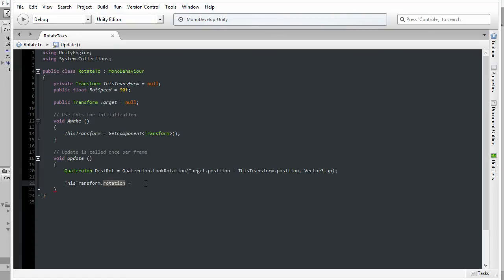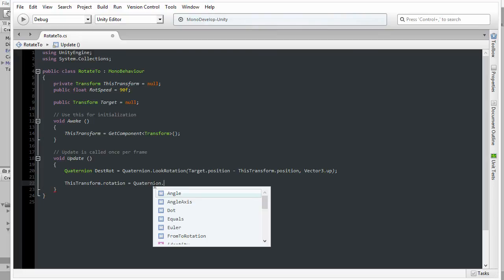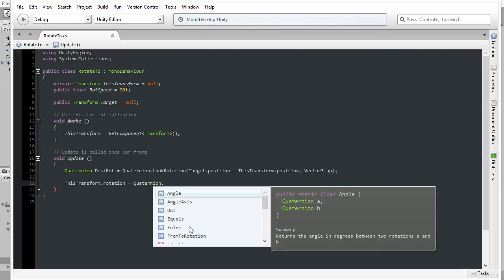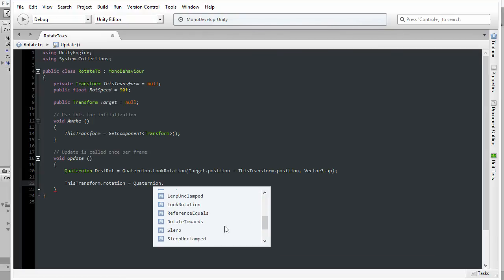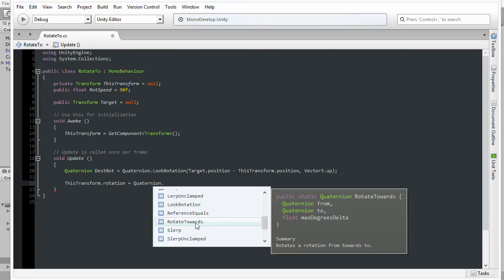So transform.rotation is going to equal Quaternion, and we have several different functions that we can use. The one that I'm particularly interested in here is RotateTowards. If I select that, you can see that this function requires 3 parameters. The first is the quaternion from. This tells us the current rotation, the rotation where we are right now.